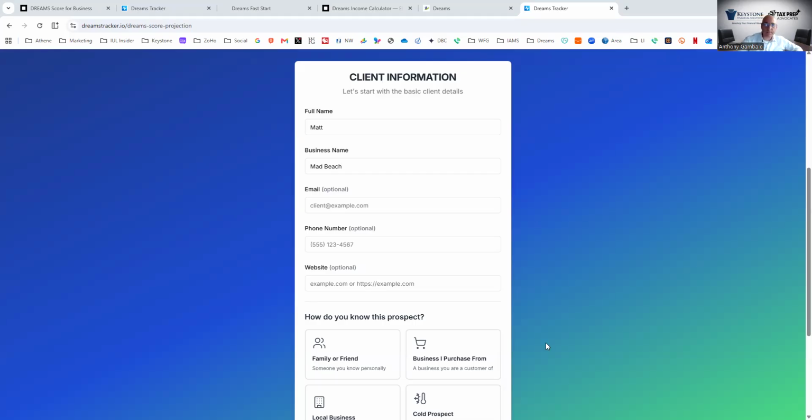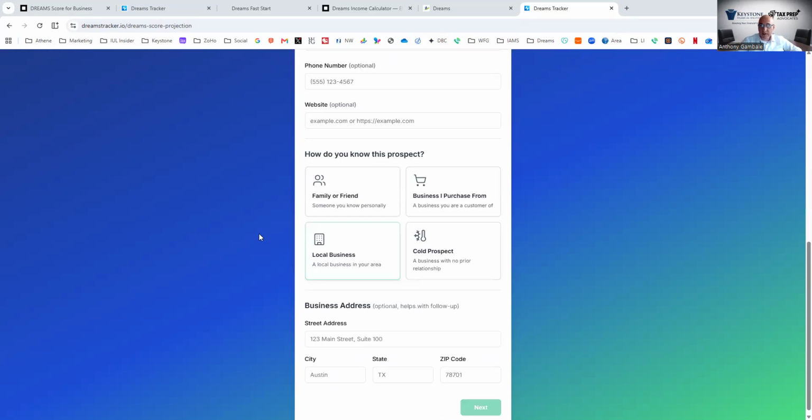Okay, so this is an actual prospect that we're working with. We put his first name and a little piece of his business for privacy reasons. He is a referral from a friend. So I'm going to say I don't typically know him personally. I would say family, friend, or referral because we do have a relationship.